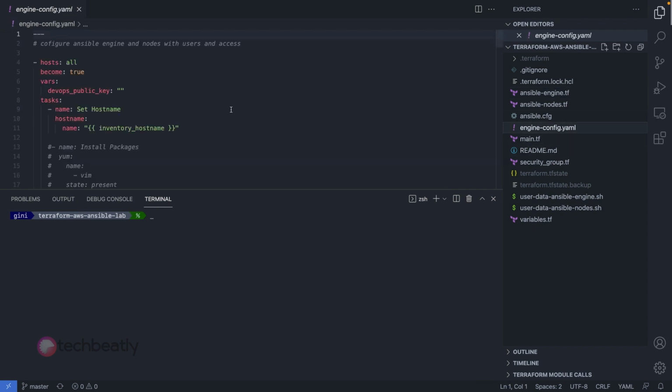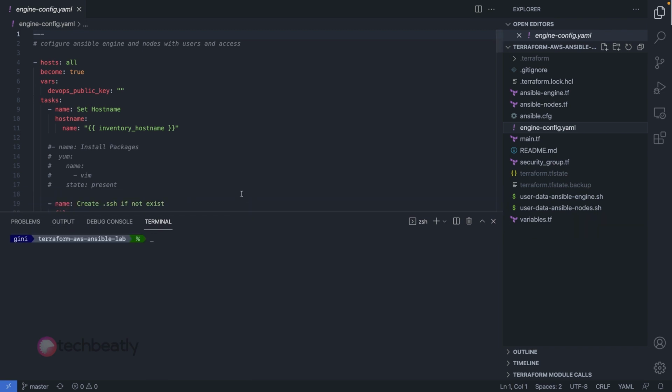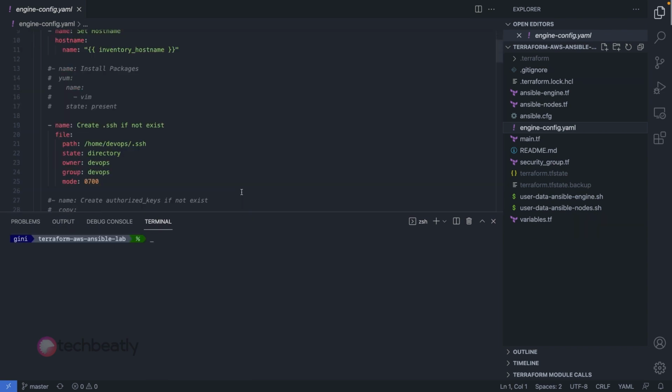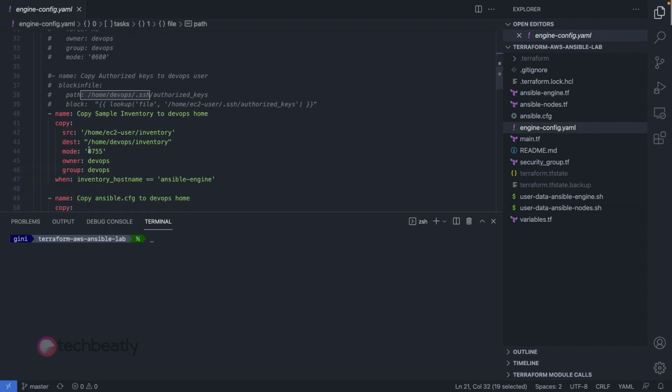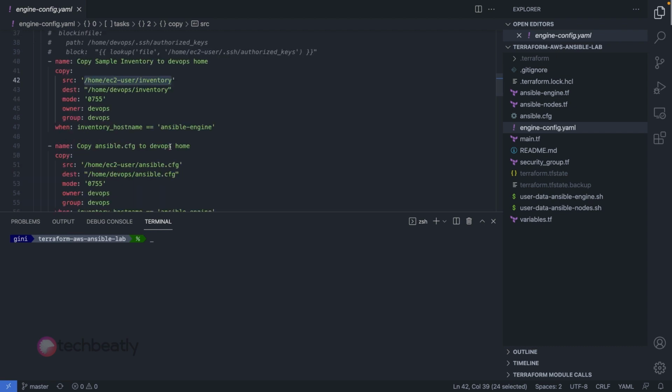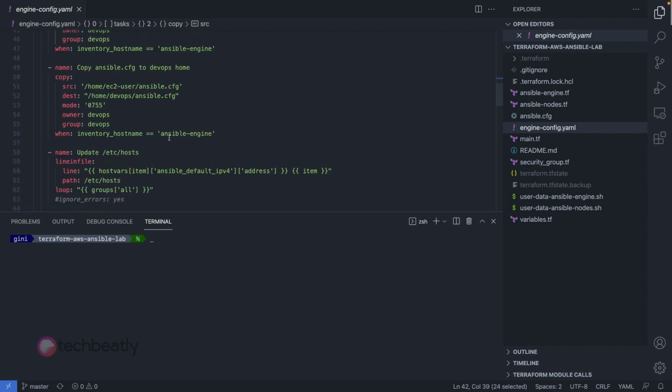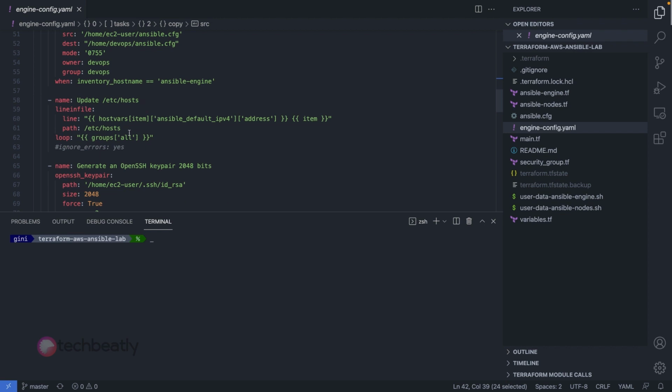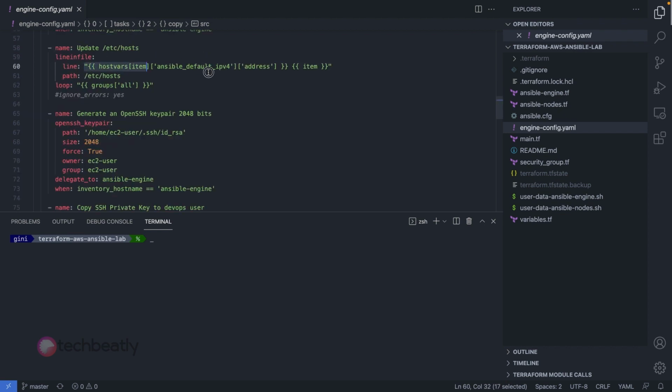For the engine-config YAML, you can see we are creating a few items, like creating the SSH directory for the DevOps user. Then we copy the inventory to the DevOps user directory, then copy the ansible.cfg, and a few other things, like configuring /etc/hosts with the private IP addresses of the Ansible nodes. Then we also create SSH keys for the Ansible node. So the SSH key will already be created, everything will be there, and you just need to use it.